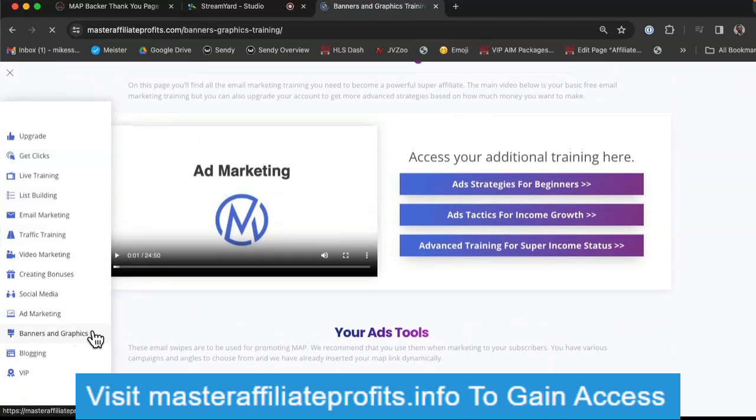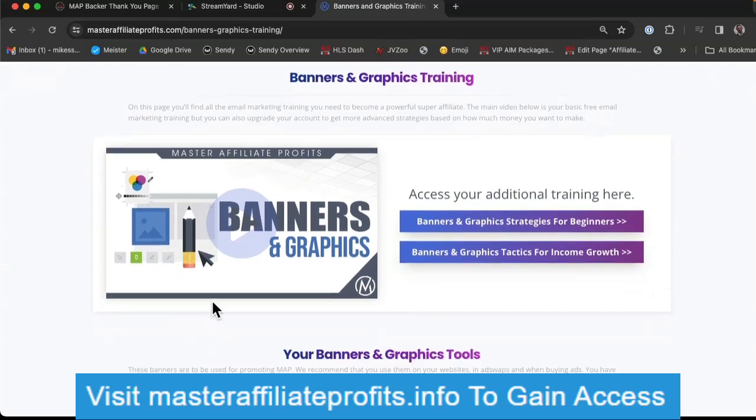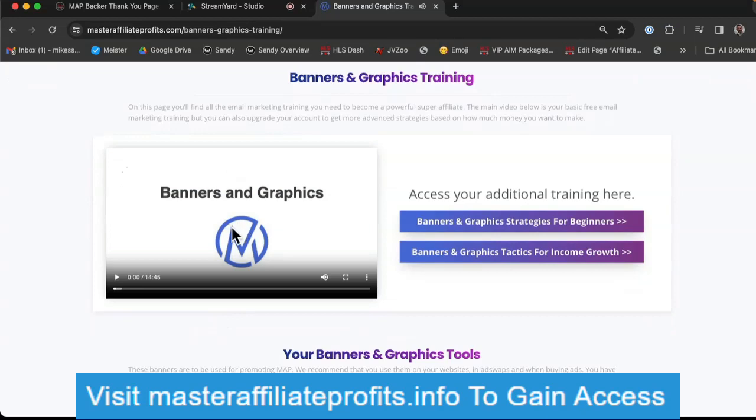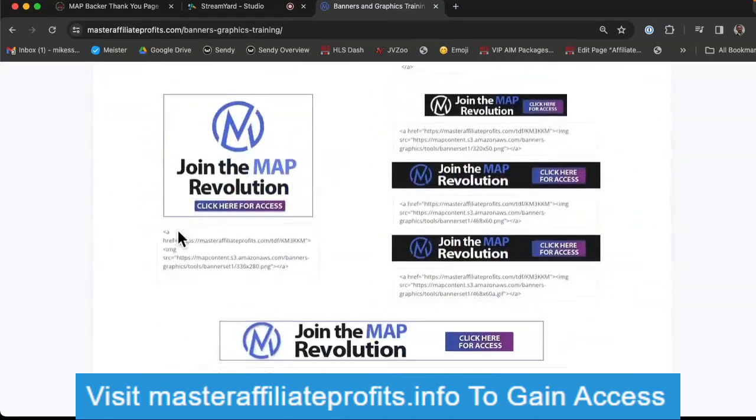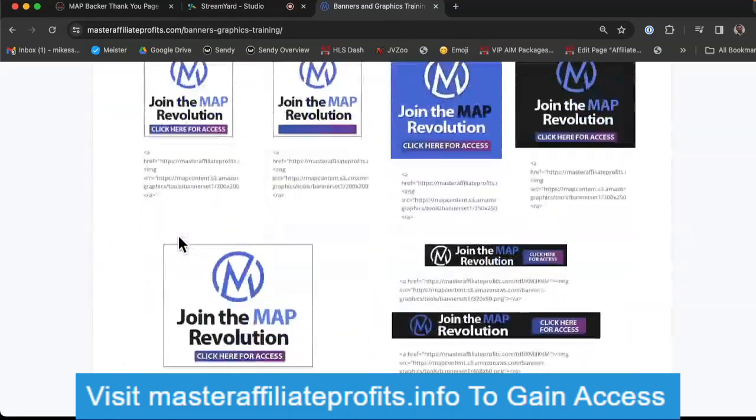Banners and graphics. Check this out, man. I was really, really impressed with the amount of banners that they have in here and the tools to make banners. This training here is a 14-minute video, so just a little shy of 15 minutes. Expand for banners. Look at all these different banner sets that they have. Cool thing here, they've got some animated banners.